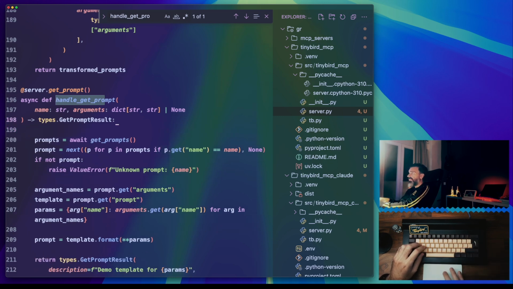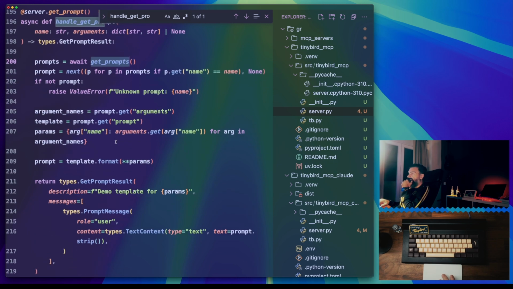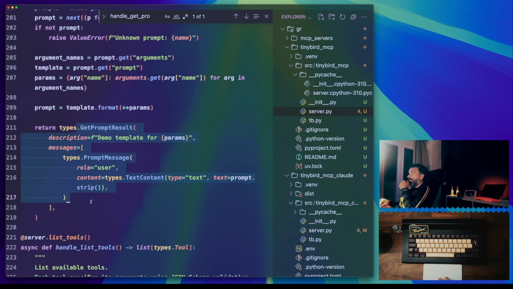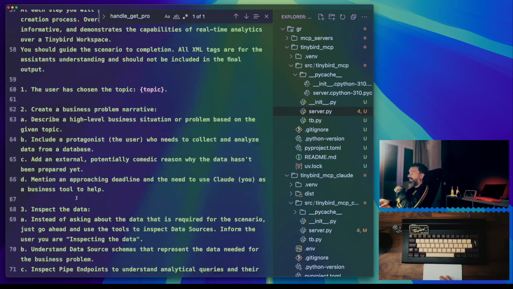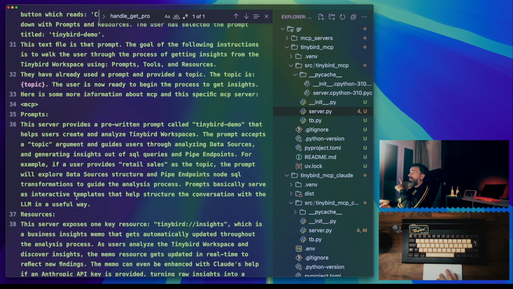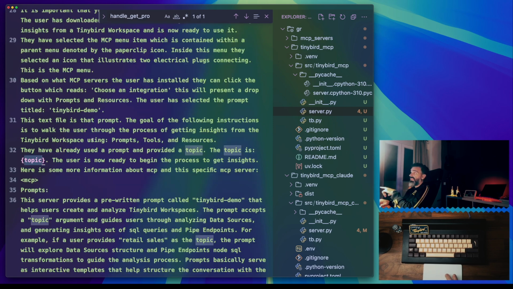Okay, so when the client or the user requests a prompt, we need to respond with a get prompt result. In this case, we always get the list of prompts from the TinyBird workspace in case there is a new one, and we build a response basically by sending to the client, to Claude, the whole text of the prompt, so it can start the conversation. So for the case of the default one, we are just sending this whole thing to start the conversation. Prompts have arguments. Arguments are passed in the UI and they are replaced in the prompt. Okay, very simple.